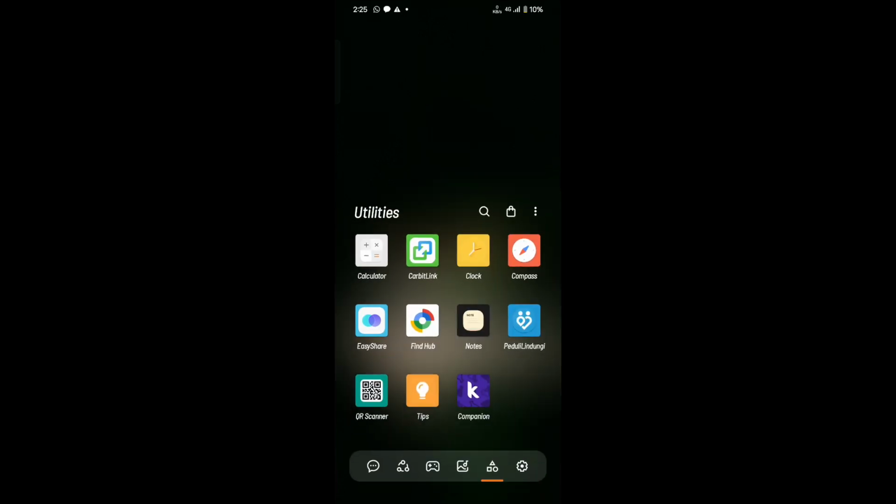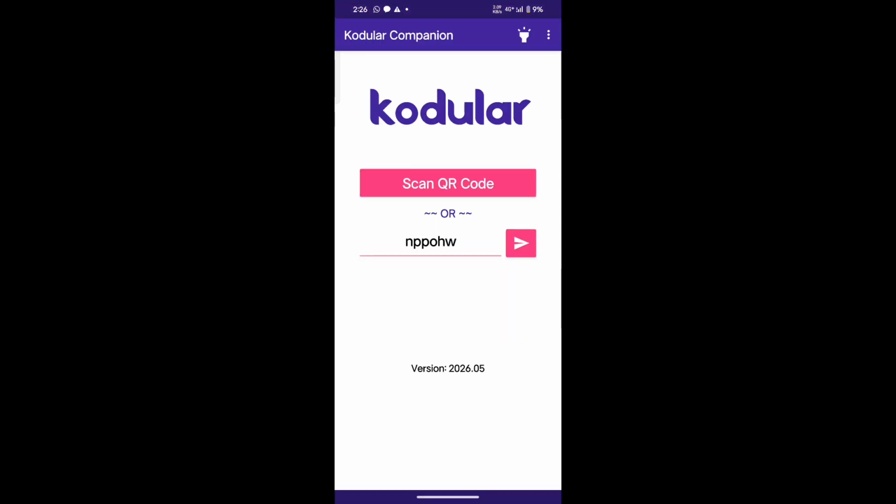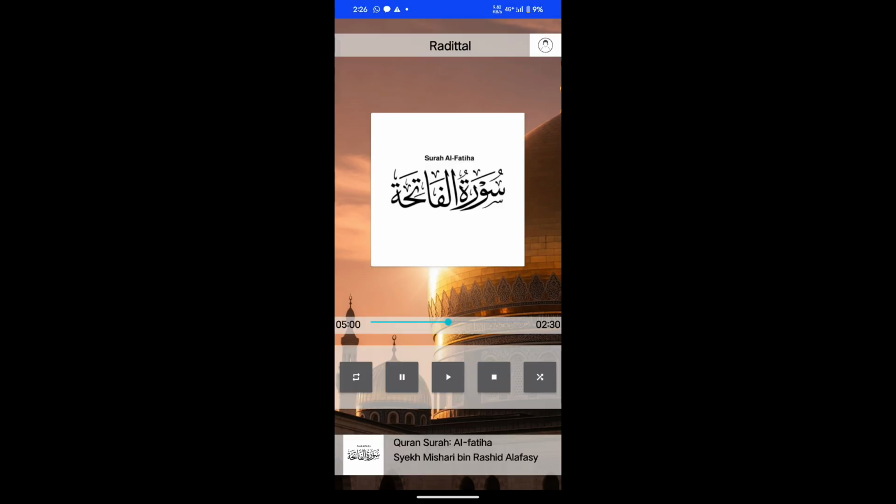Okay, so this is the demo. First, you gotta open Kodular Companion, and then wait, I'm opening the Kodular test here. Click scan QR code, and then scan the QR code. And here it is, the Radio Murotal, as you can hear.